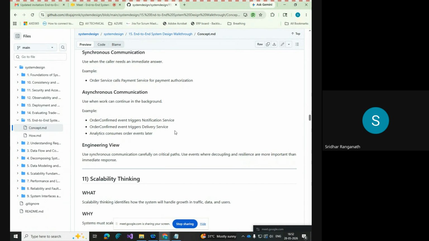Asynchronous communication: use when work can continue in the background. Notification service is the best example I can think of. Order confirmed event triggers notification service. Order confirmed event triggers delivery service. Analytics consumes order events later. These things are in the background, so I need not have synchronous communication. It will be asynchronous communication.